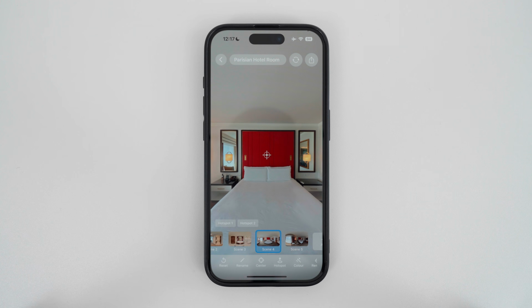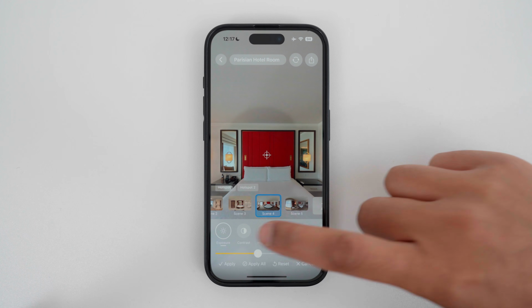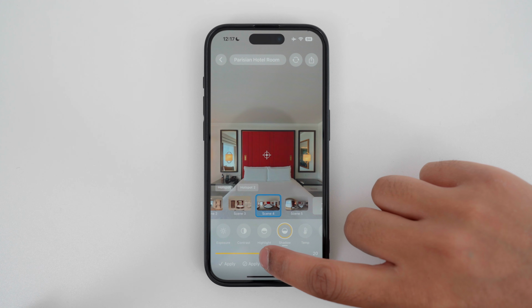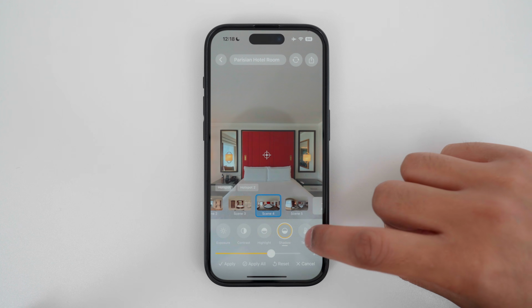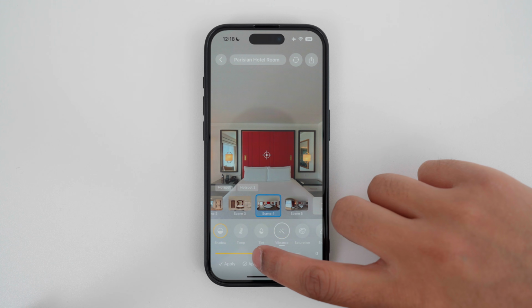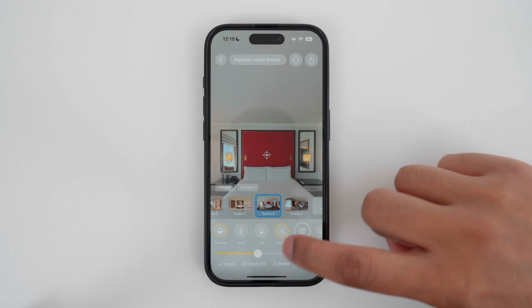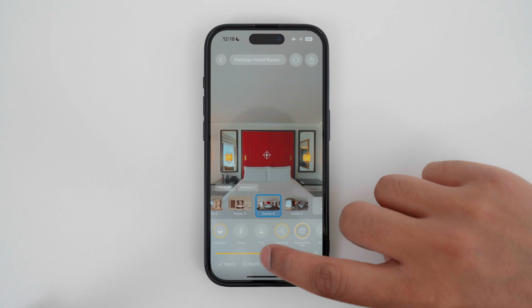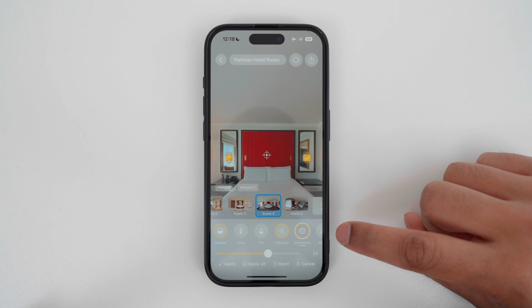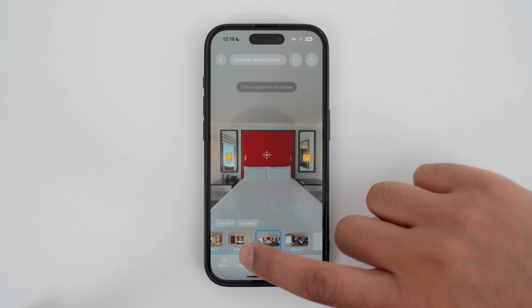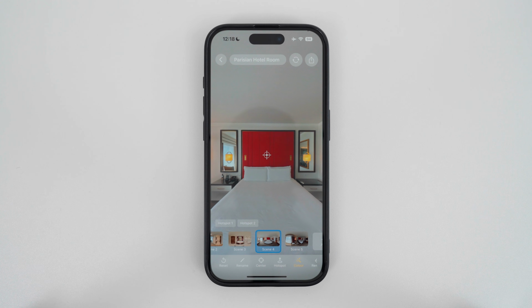So now that the photos are cleaned up, let's add some color. To do this, go to color and you can experiment with all the options here. I'm going to lift the shadows to make the photos appear brighter. Then I'll go to vibrance and increase it to make the color accuracy better. Then I'll go to saturation and boost it to make the colors pop. And to apply this color grade to all the photos in the tour, I will tap apply all. And now all the photos are color graded.